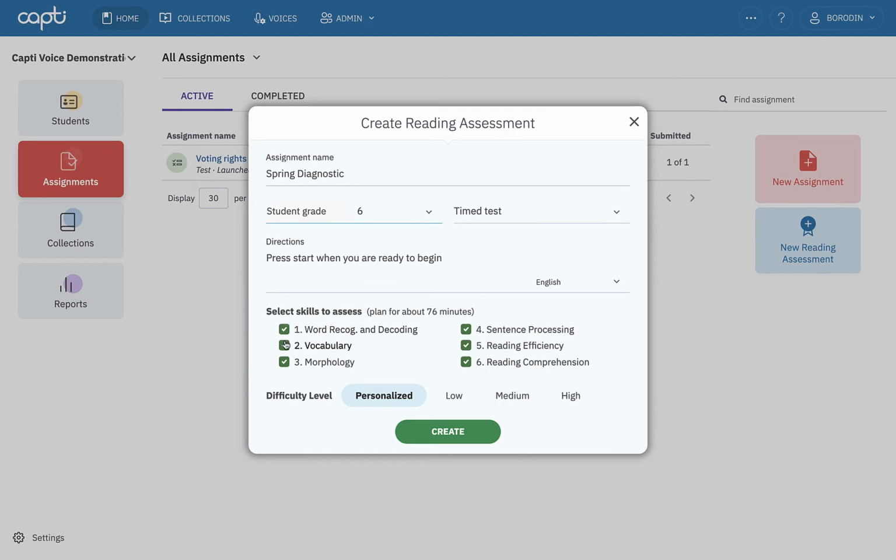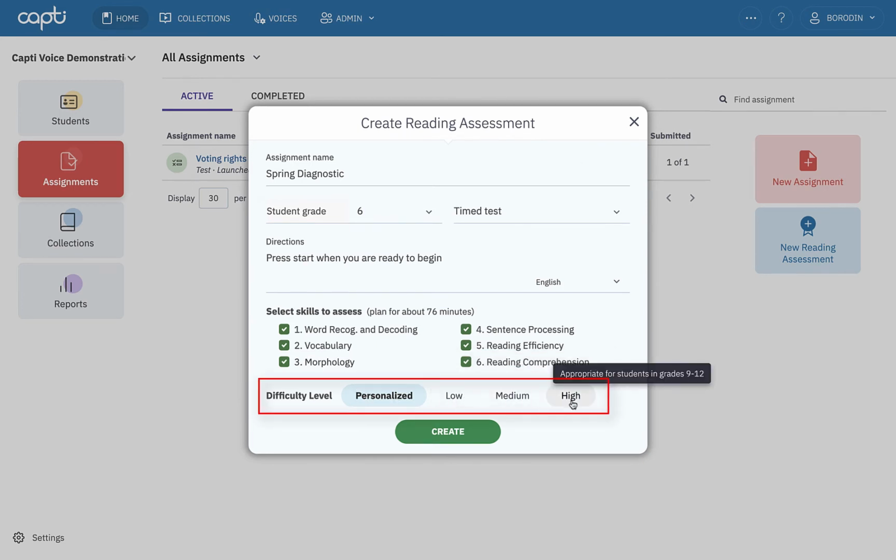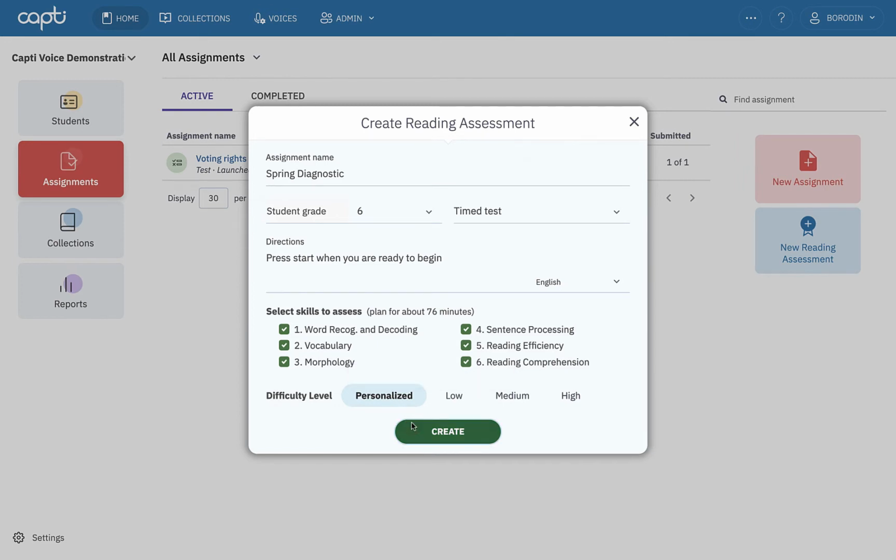Notice that Capti tells you how much time you should plan for. You can screen students 2 to 3 times a year. In grades 3 through 5, use vocabulary and morphology subtests. And for grades 6 through 12, use basic reading comprehension. You can choose different difficulty levels or let Capti personalize the level for your students.